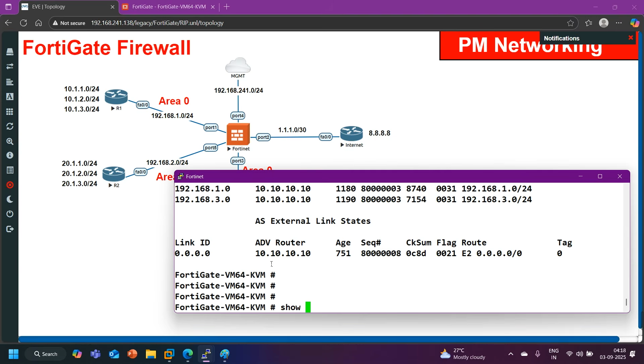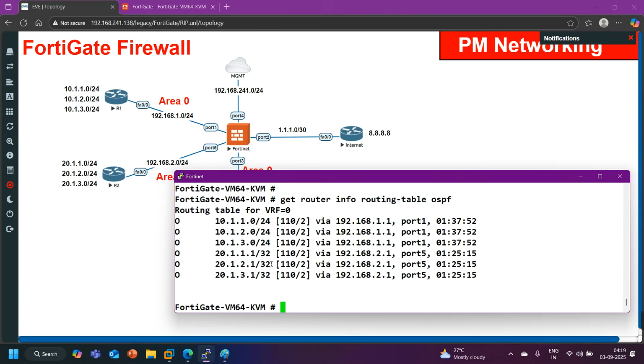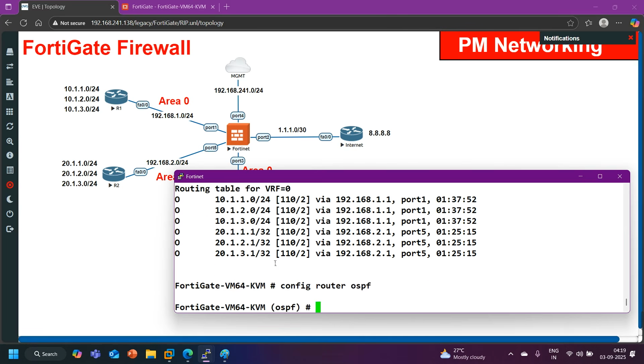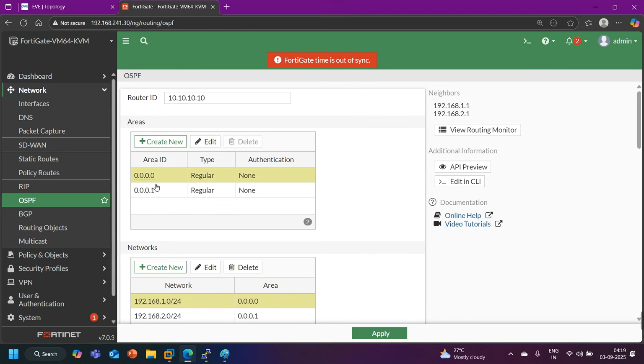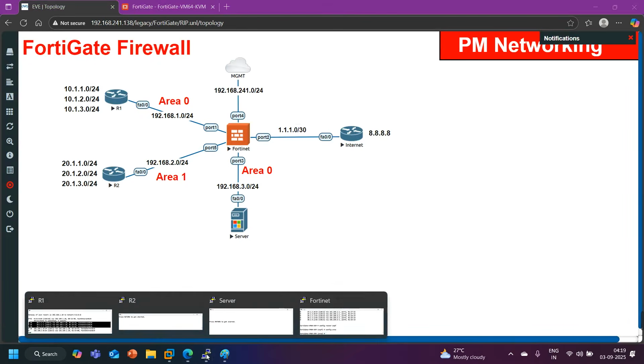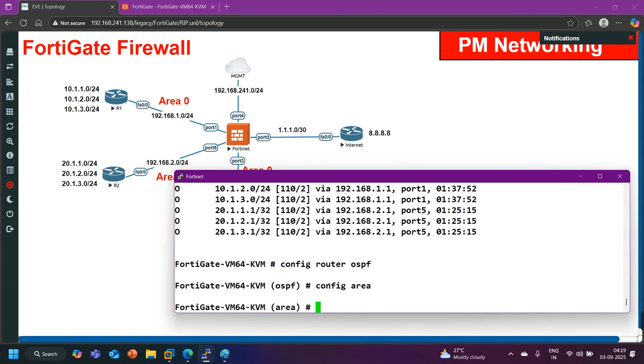For now, if you check the routing table, get router info routing-table ospf, you can see the routing table with 10 and 20 subnets. Now go to OSPF configuration mode, config router ospf, and here you will configure area first, config area. And how many areas are there? Two areas are there, right? Area 0 and area 1 are already there.